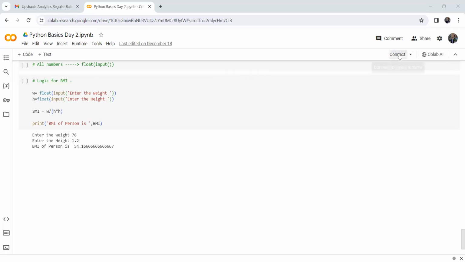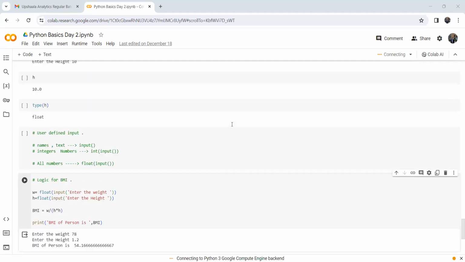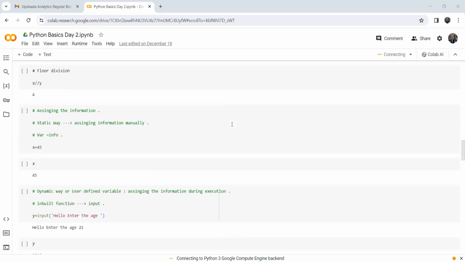Okay. So let me go ahead and quickly connect my Google Colab, and here we go, and let's start the concept. Fine. So just give me 1 minute. Let me give a quick overview.